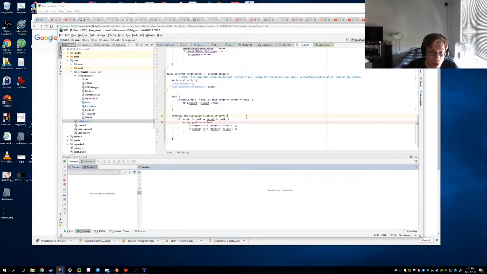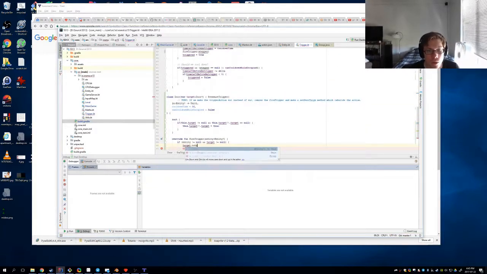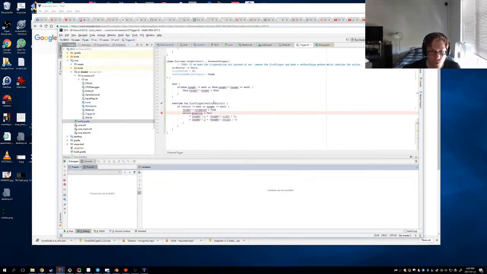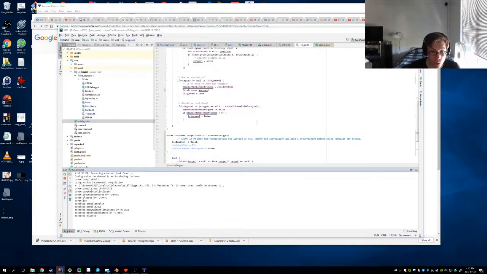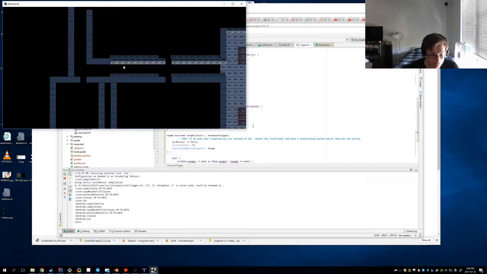But what I've got to run, I think, is target dot triggered is triggered, whatever the value of is triggered is. I wonder if that's private and super type. I don't necessarily want to expose this, but I'm going to protect it. And now I hope that when we step on this tile, it teleports to the other one.